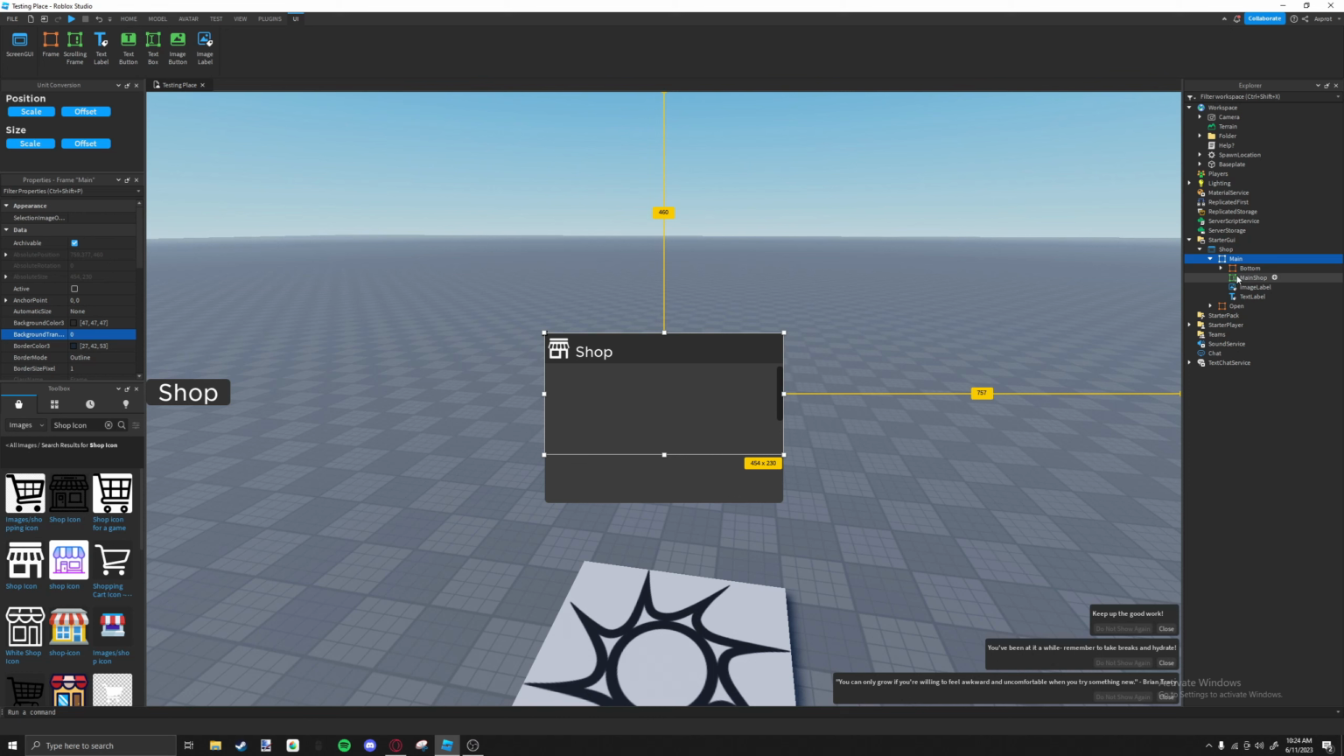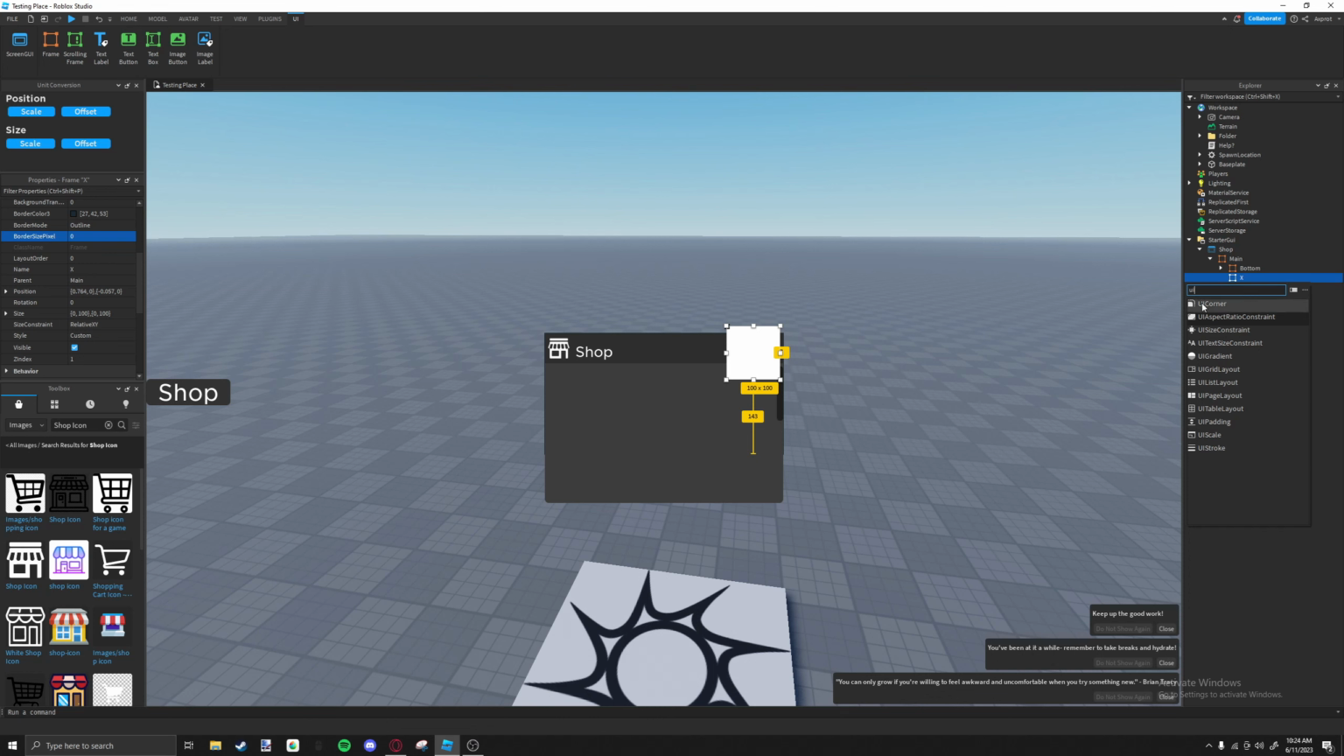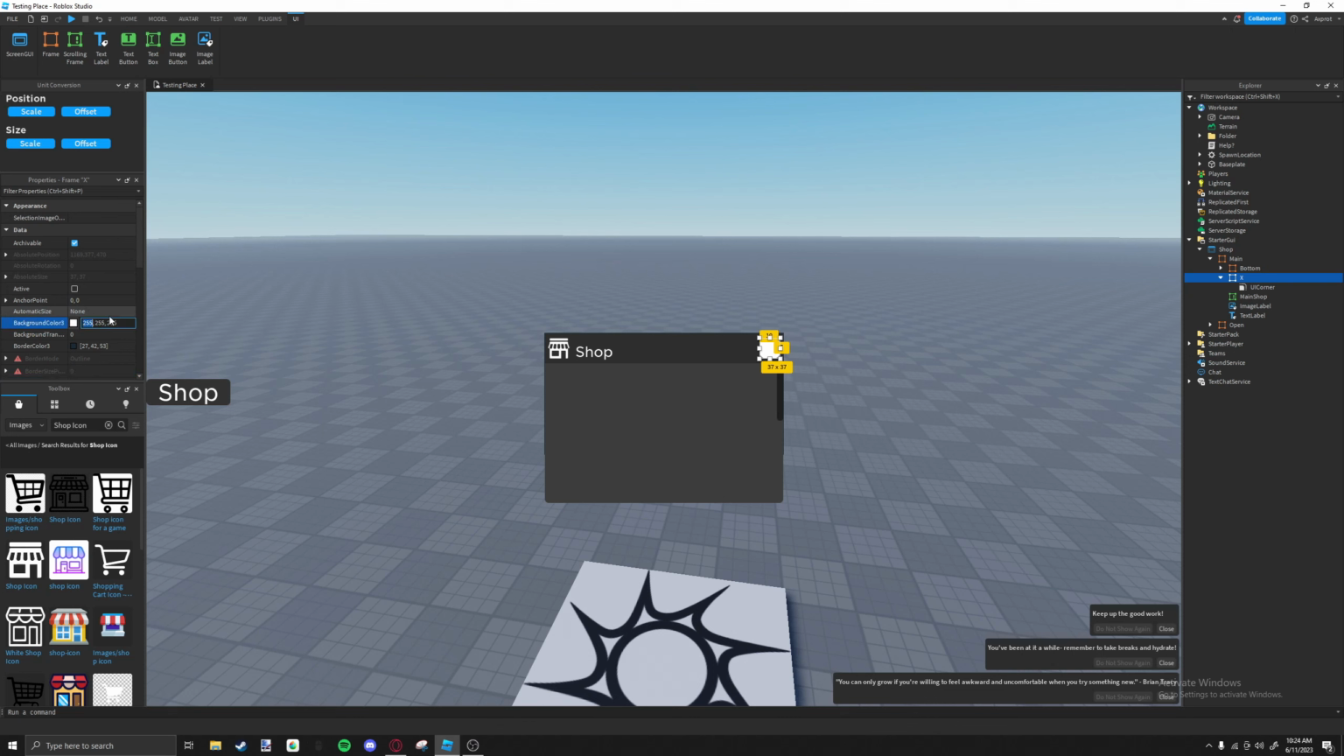Once we have this, now we're gonna go for the X button. So we're gonna make another frame. This right there. Make it X. Border pixel size 0. Scroll down. No, actually, add a UI corner to make it round. Resize it. Place it right there. Change the color, we're gonna turn it to a red.